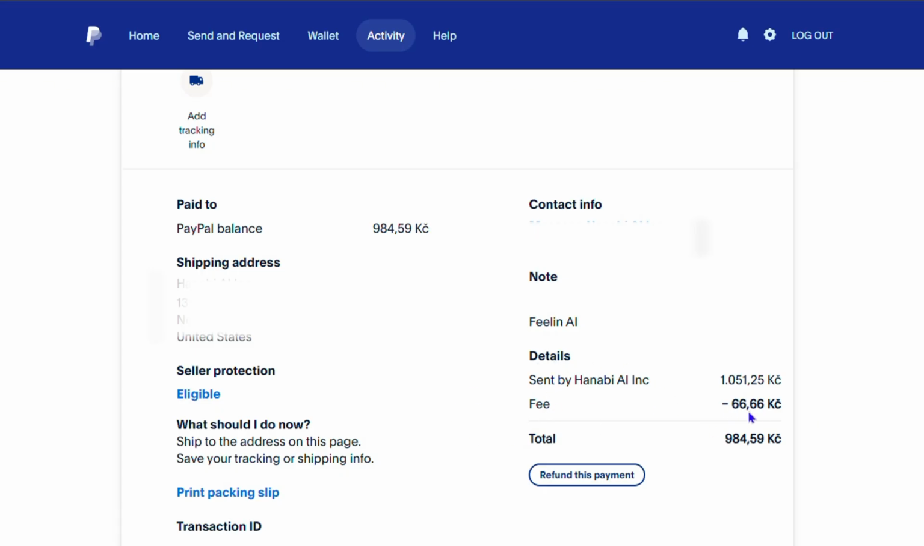And as you can see in my case, they sent me 1,000 here, and in this case minus 66.66 basically. So that was the fee that PayPal actually took and the total amount that I received, right? And that's it, guys.